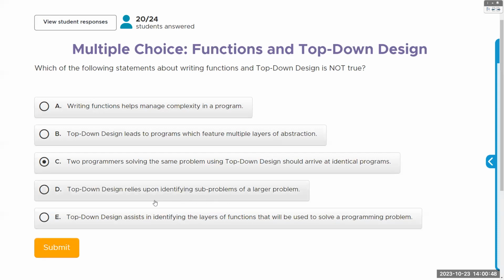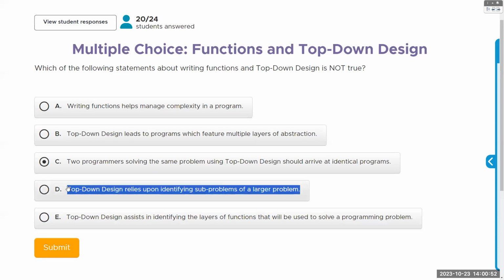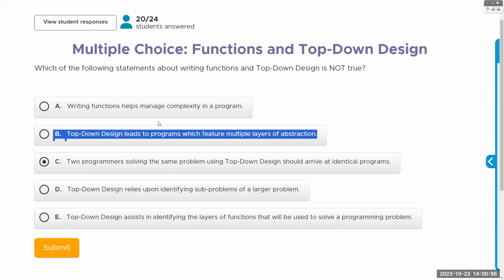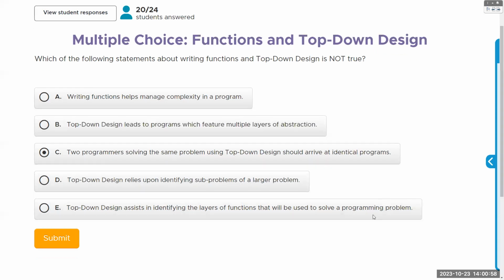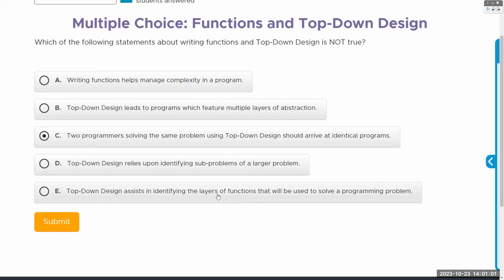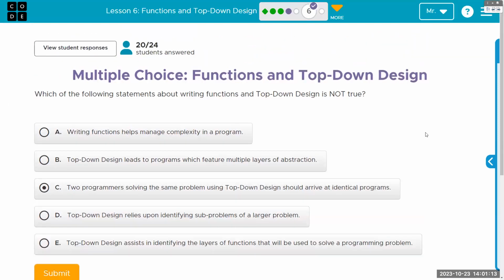Let's look and see if there are any falser ones in case I misread. That's always been a good technique. Top-down design relies upon identifying subproblems of a larger problem. That's redundant with this is layers. And top-down design assists in identifying the layers of functions that we use in a program problem. All of the wrong answers, all the things that are true here, are sort of different ways of saying the exact same thing. But hopefully you grasp the concept.